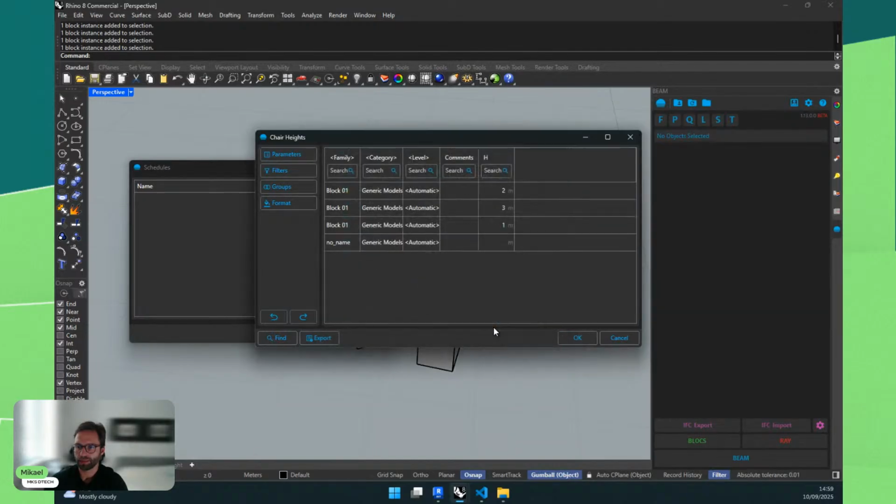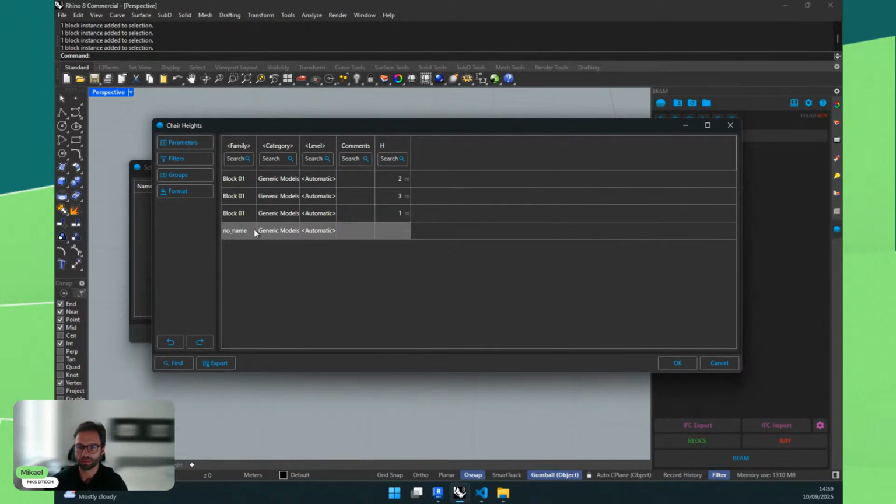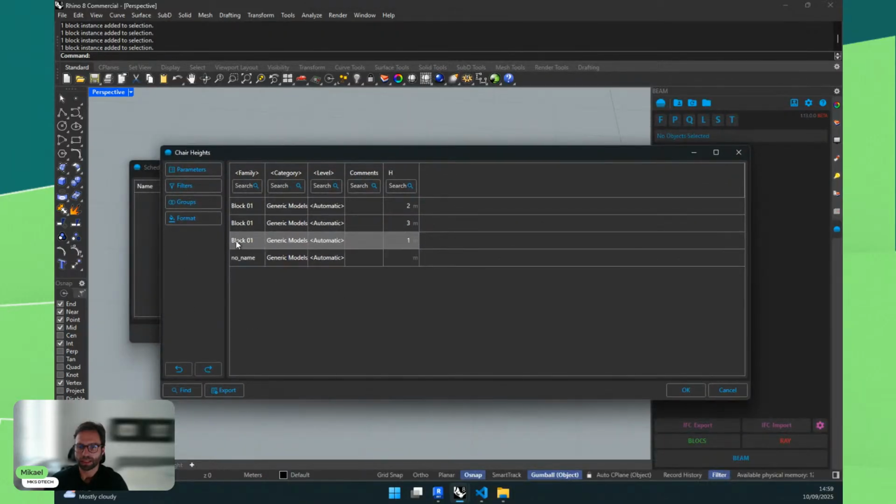So when I press OK, now I have my schedule that is showing, well, this is not needed now. I think it's the other block. So I have my 3 blocks, and each one has their own value. If I want to make a change, I can do so here. So I can make this 2.5, maybe this is 0.5, so I can make this change.